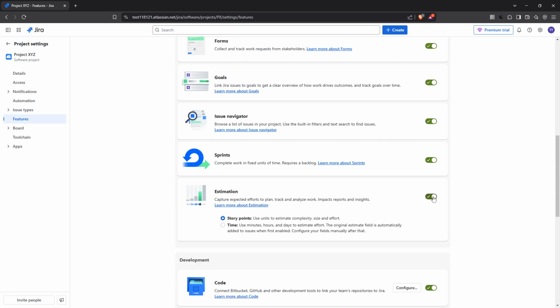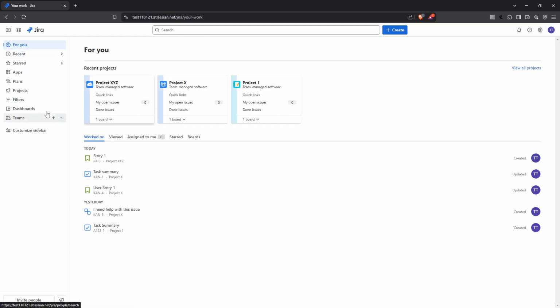Toggling this feature allows you to start assigning story points to different issues within your project, which is essential for effective sprint planning and workload management. Once you've flipped the switch for story points, it's time to return to the main stage, which is your project's backlog. Click on Backlog from your project view. The backlog is where all your project issues are listed, waiting to be tackled by you and your team.